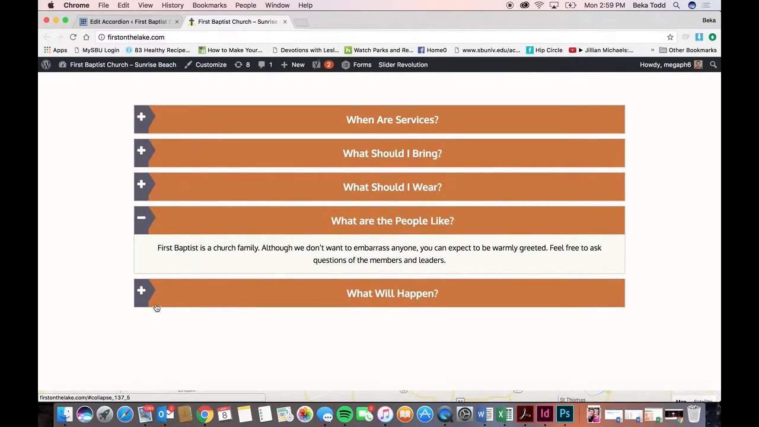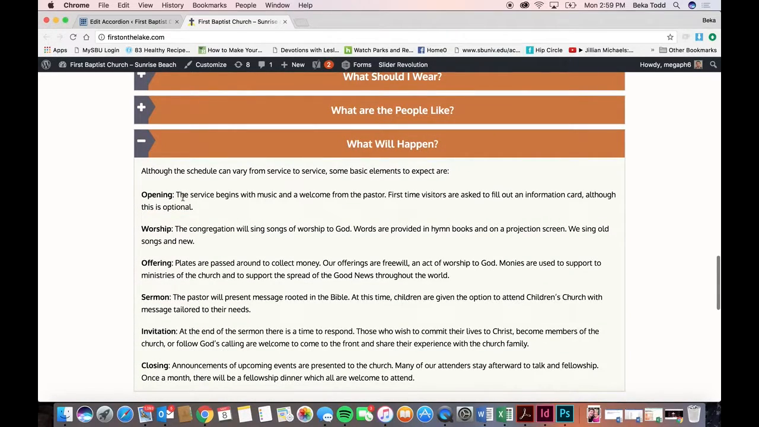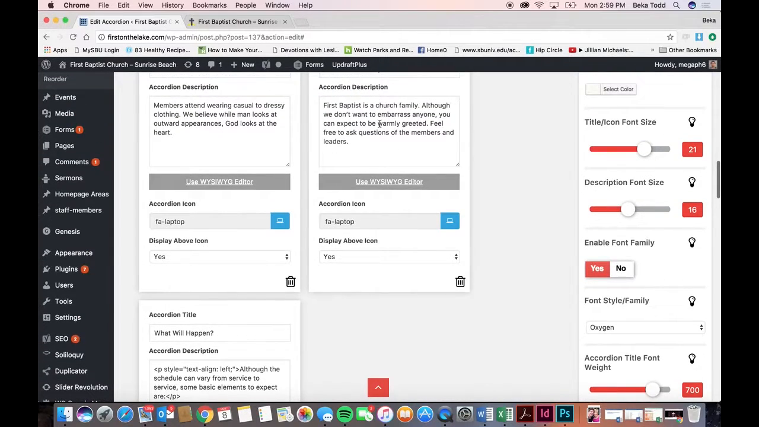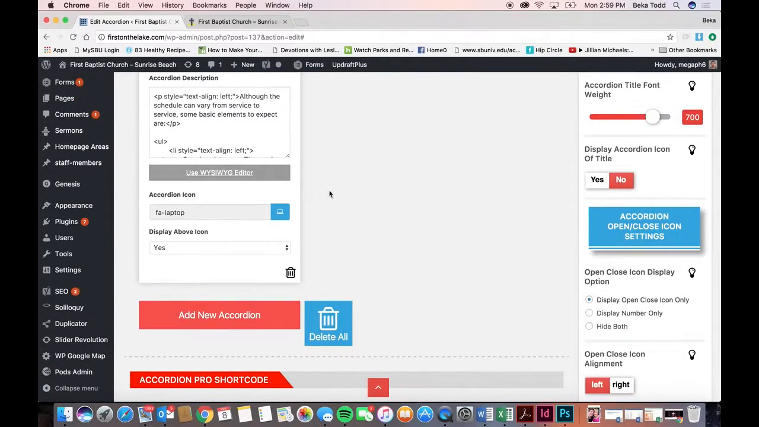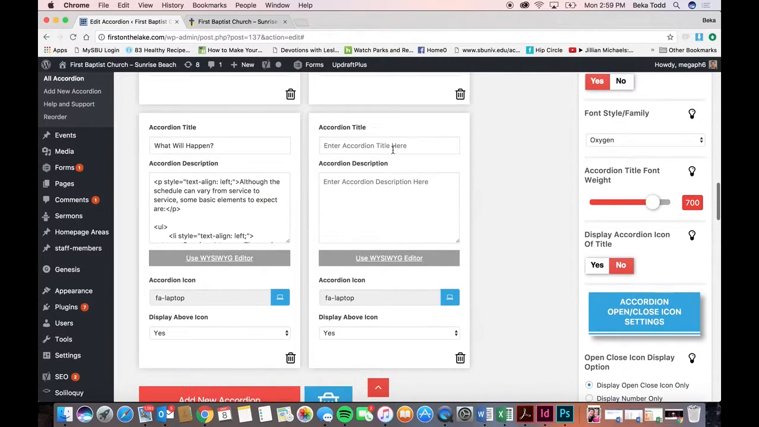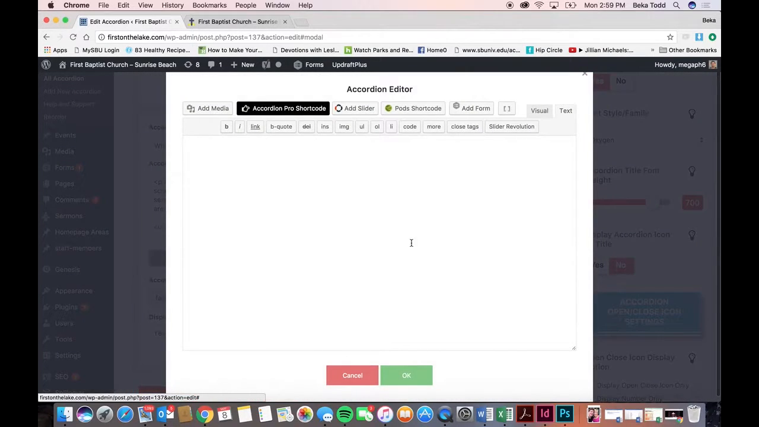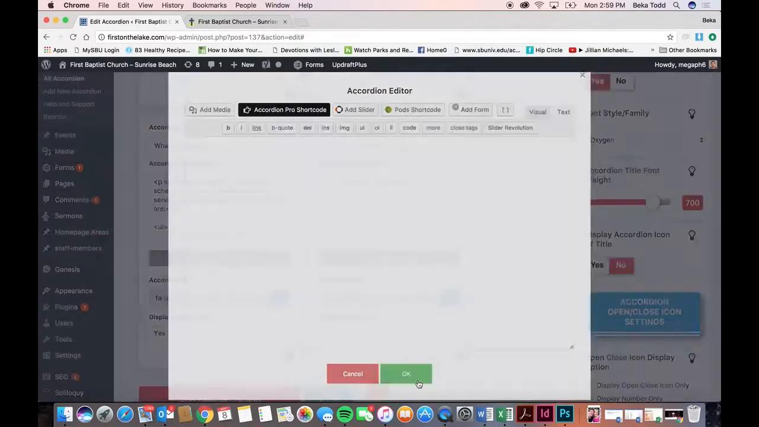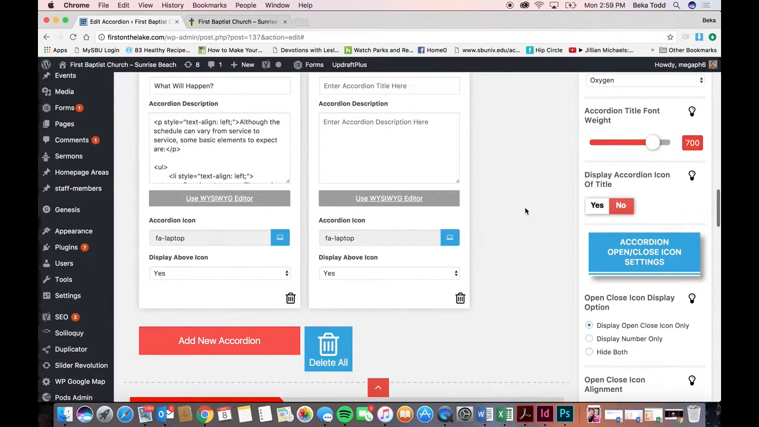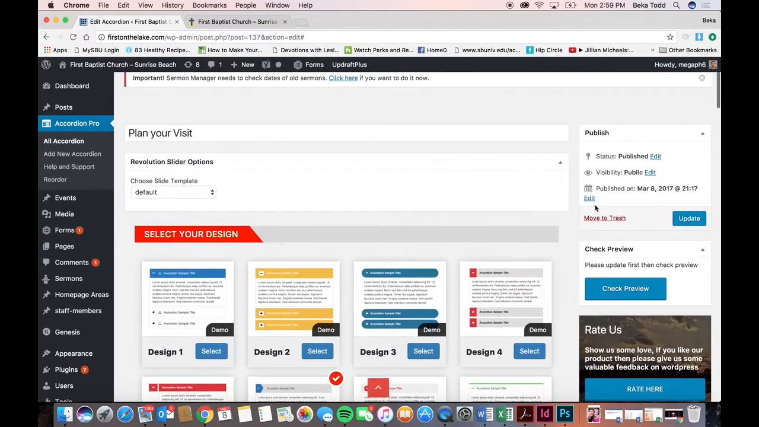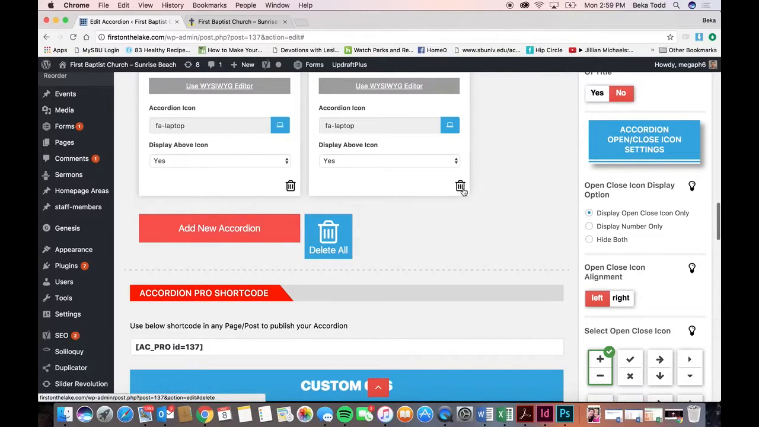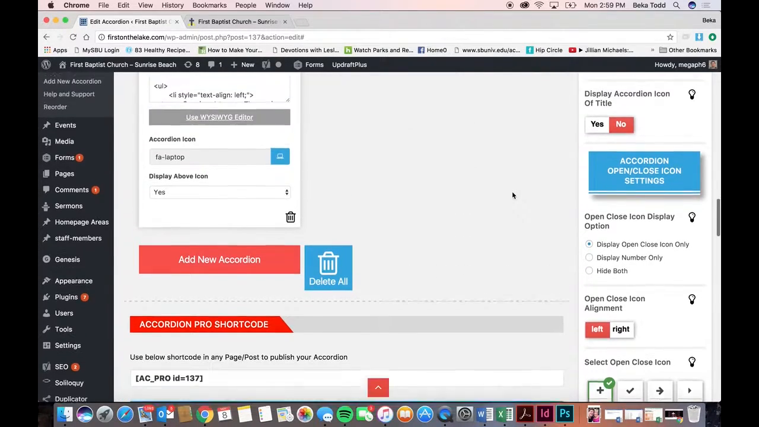Some of them you don't have special bolding or anything. It's just the words, just like that. If you wanted to add a new one, you would just click add a new accordion, and then you put your title here. You would add whatever words you wanted here, and then you could edit them in here however you want. Then click OK and click update up here, and that'll save all your changes. And if you ever want to get rid of them, you would just hit the little trash can and say okay, because you do want to delete that.